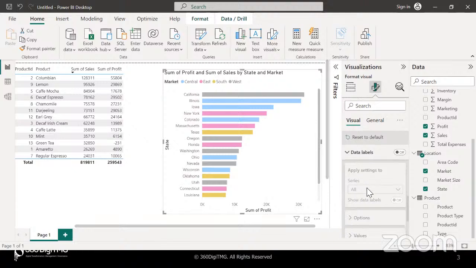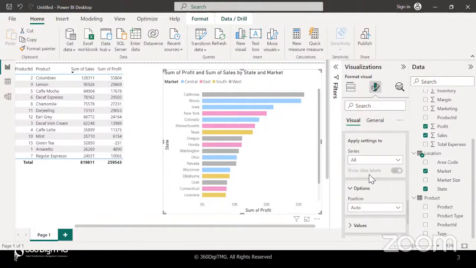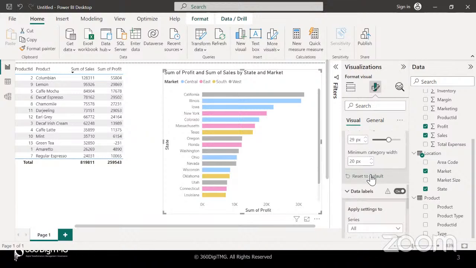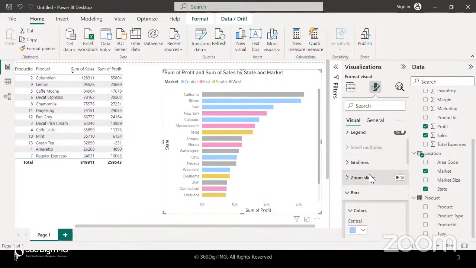Data labels. So let's say I want the data labels. But what should it indicate? This is with respect to what? Yeah, with respect to the bars that are in there, right?